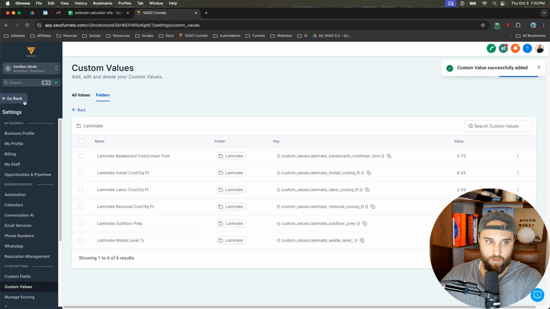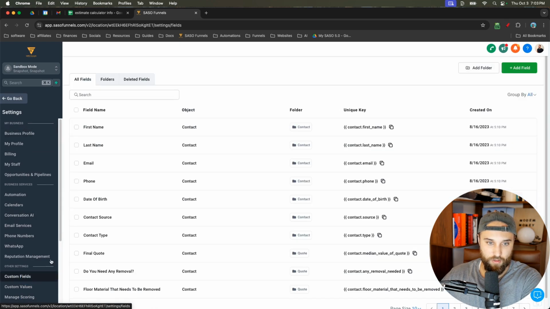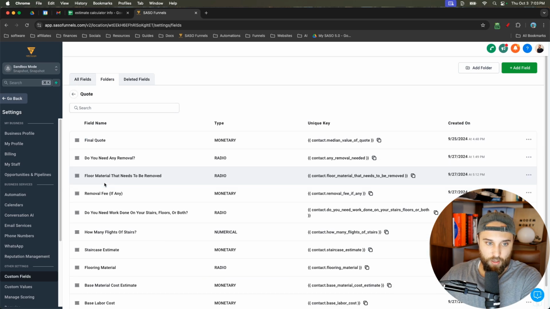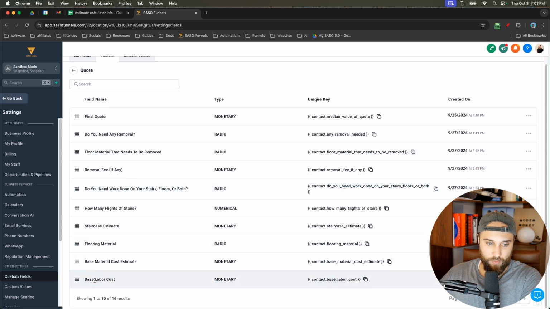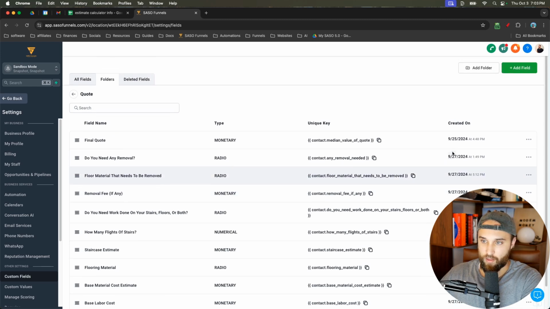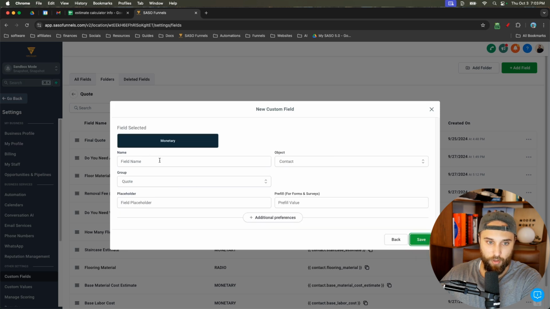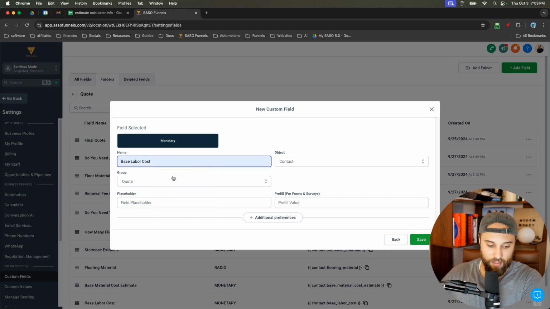Now what I want to do is start building out my custom fields. So I'm going to come back into settings, and I'm going to go into custom fields, and I'm going to do the same thing. So folder, you can see there's a quote folder. So I already have this, but here's what you're going to put in for your quote, okay? These questions are already populated because I have them from the form, but I'm going to walk you through it. So you're going to do monetary, and we're going to do number, and you're going to put base labor cost, because we're going to calculate the base labor cost. Then you're going to do another one, monetary, and you're going to do base material cost.